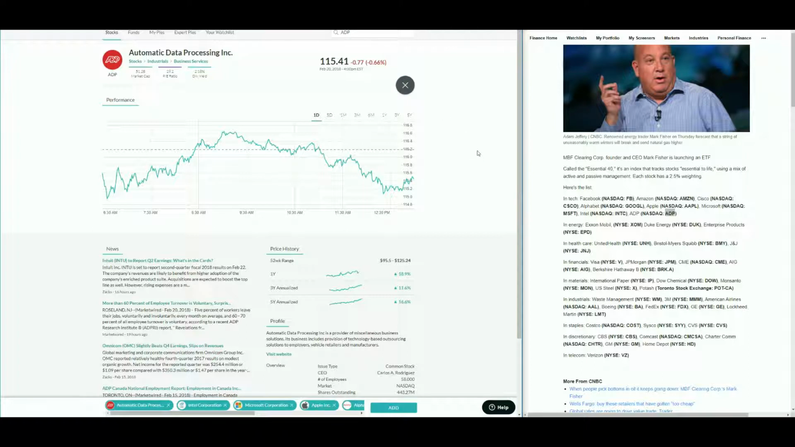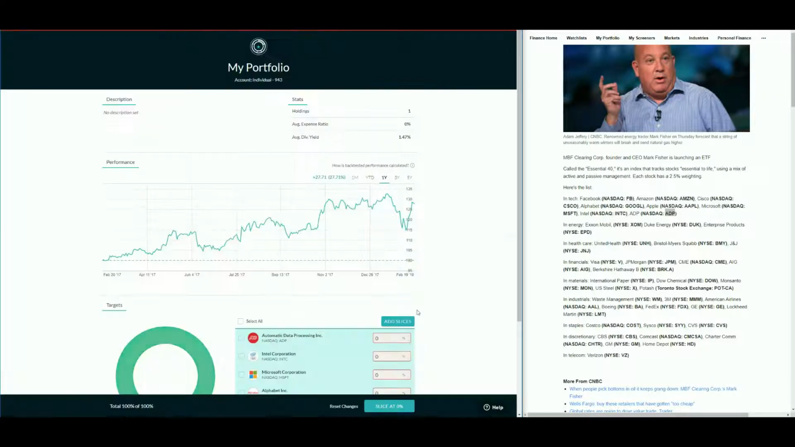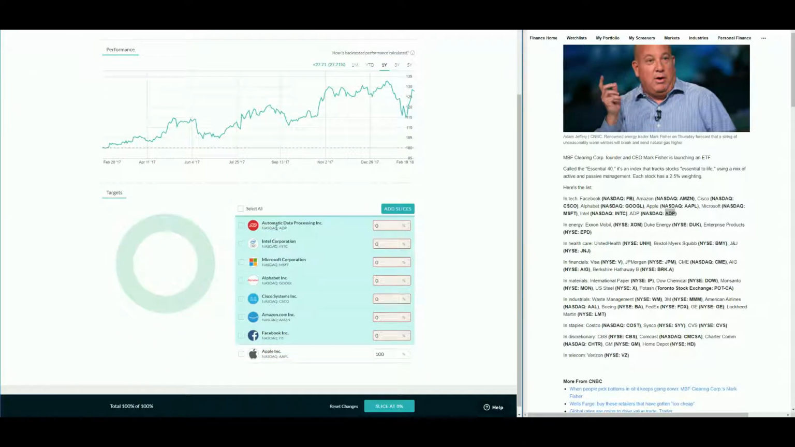ADP, known for their human resources. If you log into iPay, maybe not iPay, I believe that was in the military, but if you log into, to view your paychecks and such, a lot of times you'll be using either ADP or Paychecks, I believe. So that is ADP here. That was our last one in the tech sector. So we're going to hit add, and that will have added our stocks into our portfolio. So we have 2, 4, 6, 8 stocks now. Okay, that's correct.